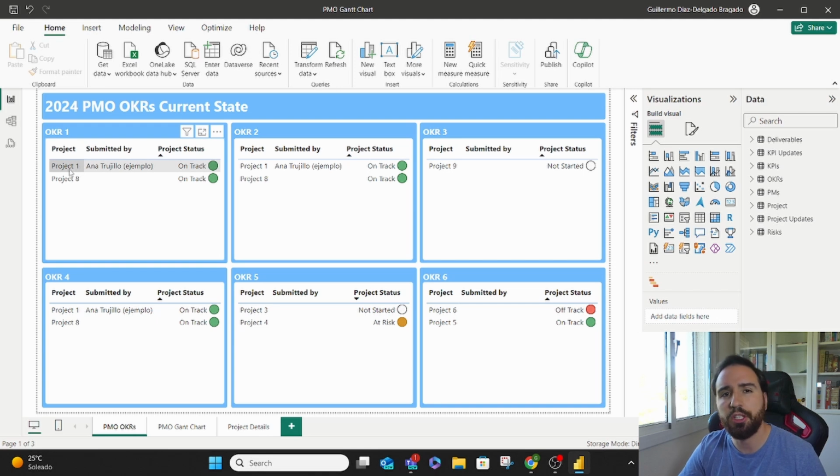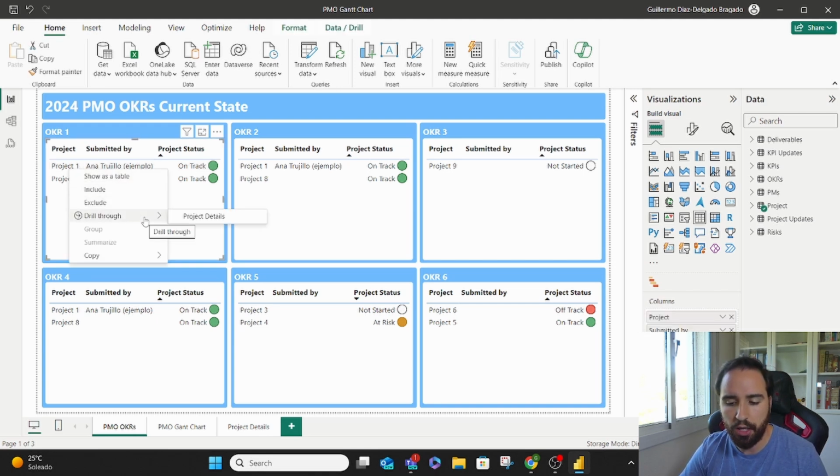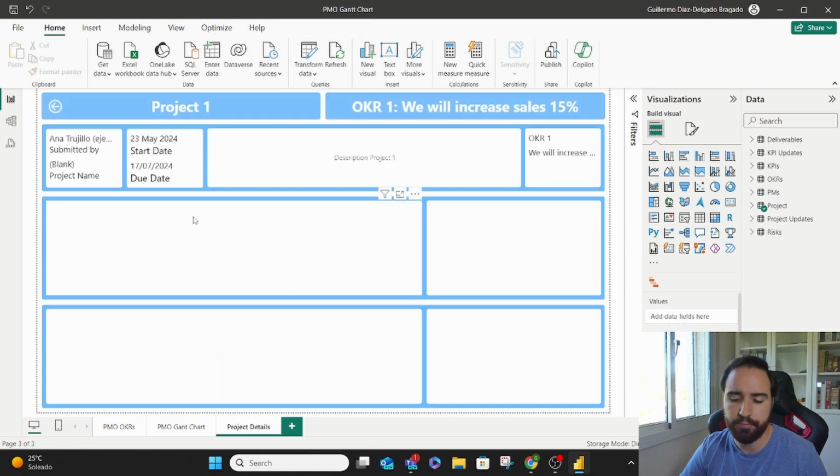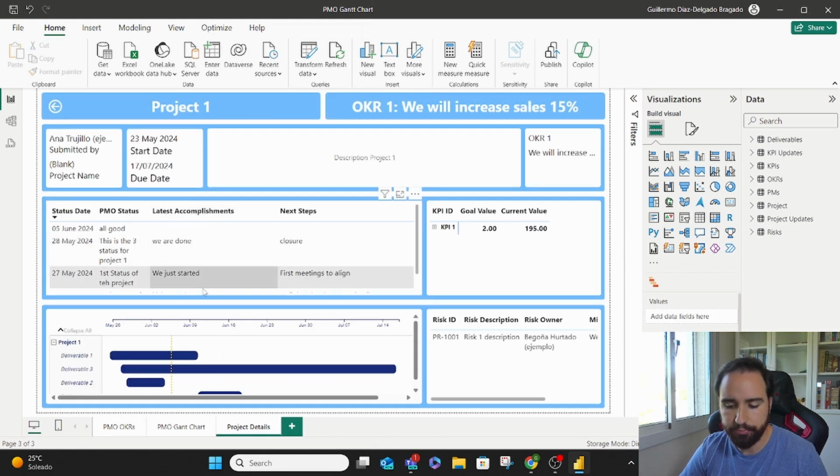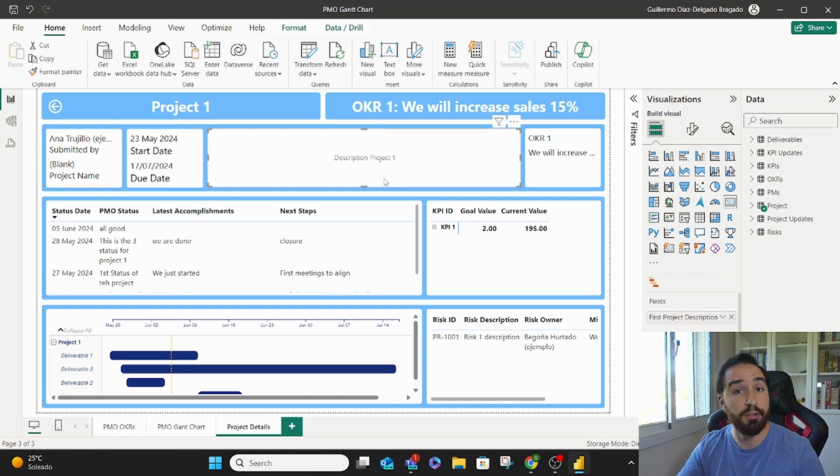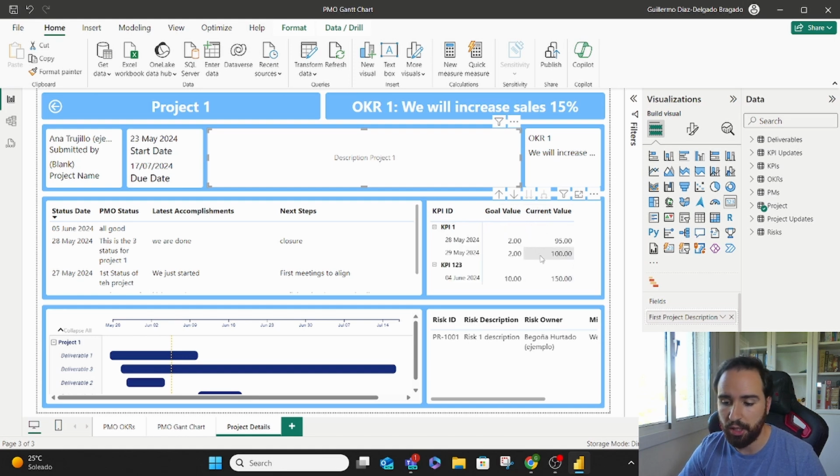Now, let's say I want to see more information on project 1. I can always go here and drill through to the project details. And it takes me here. I can see when it starts, when is the due date. The description of the project is quite short. We can add a lot more information. The OKR and what exactly it stands for, we have it here on the top. We have it here on the right. The KPIs and their latest status, the latest values that we have. We have the new one that we have added, KPI 1, 2, 3, with their new status.